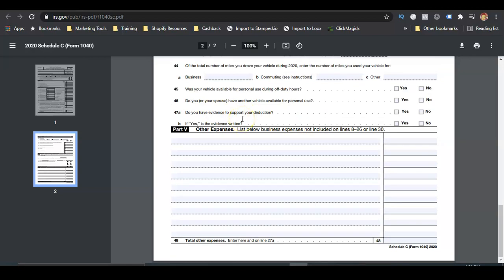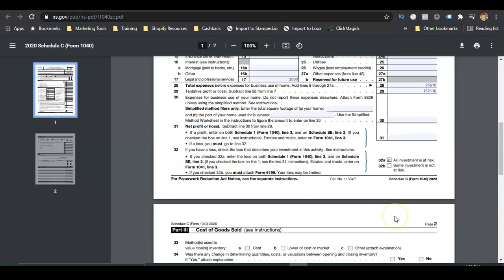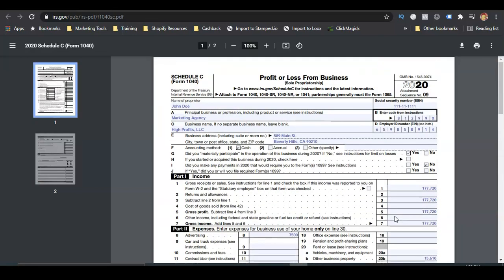If you have other expenses that are not included in lines 8 through 26 or line 30, you will need to put that down here and then tally that up on line 48. So this is pretty much done. Pretty easy to do. Once again, if you have your bookkeeping done, then this should be very quick for you, so that you can upload this to Smartbiz when you are doing your application for the PPP loan.